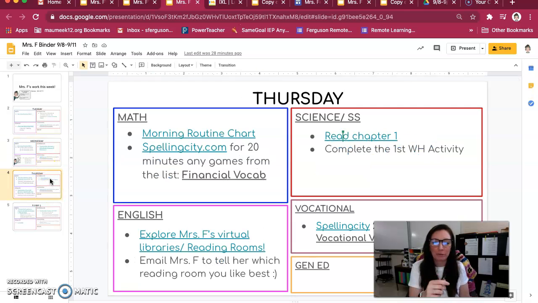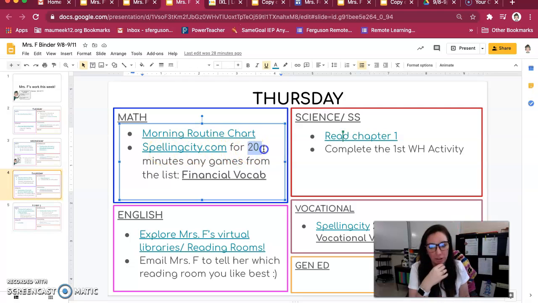Anywho, so we went over IXL, so now we'll go over Spelling City. Again, just a reminder, the timer. If it says 20 minutes, make sure you set a timer and do it for that amount of time, please. So Spelling City, let's look at what that looks like.